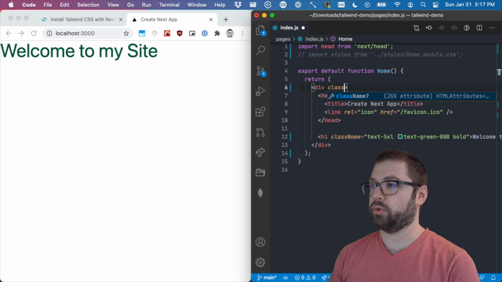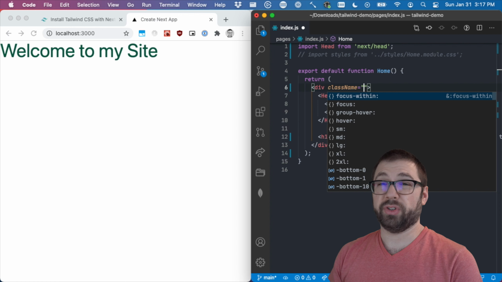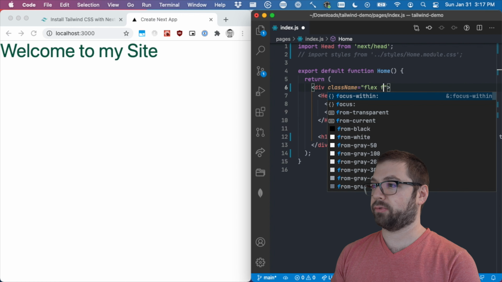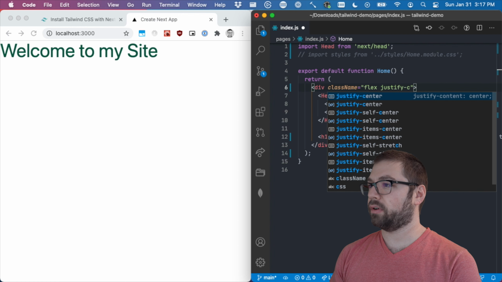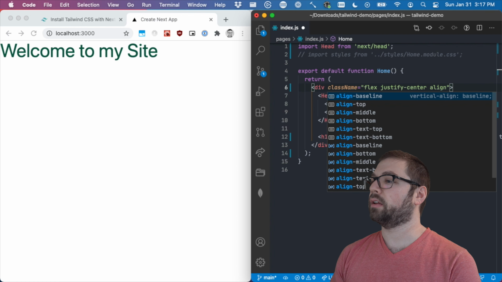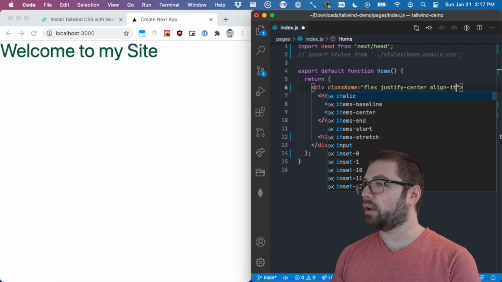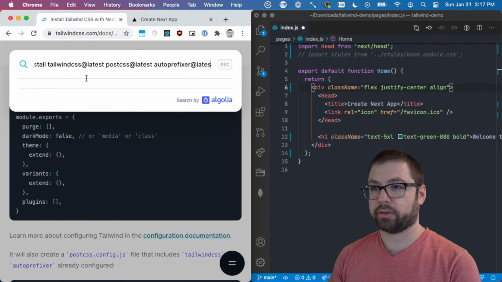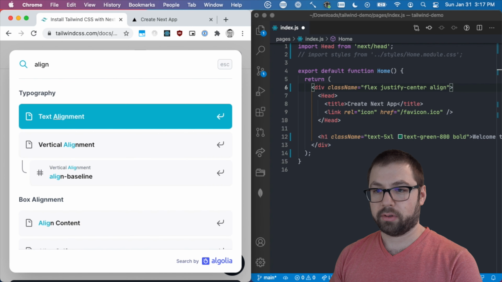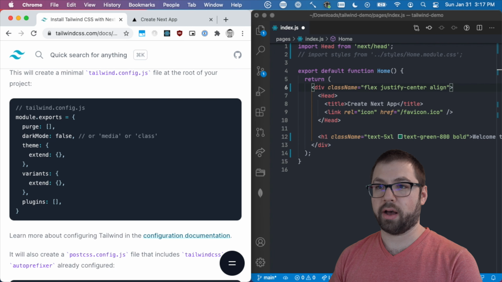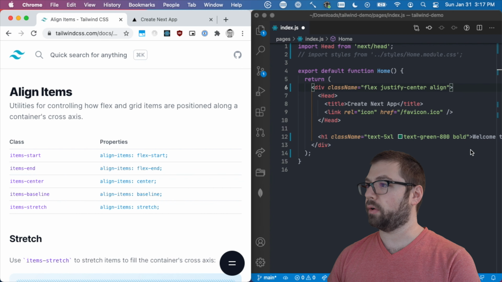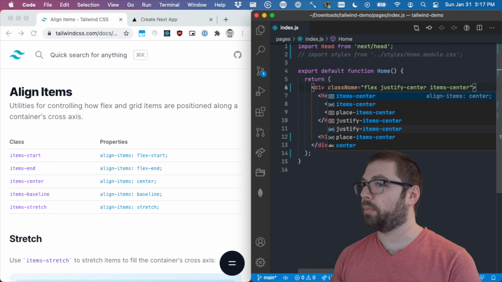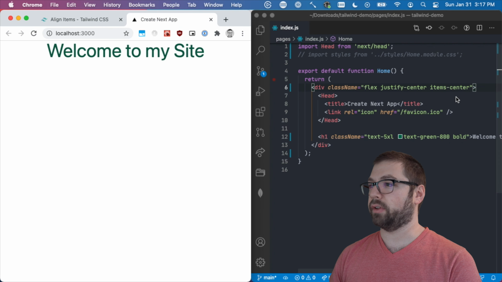Of course, I have to use some utility class names. So we can do flex, justify center, align items center. And when I can't remember it, I can go to the docs and look up align items, which is items center. There we go. I'm not going to profess to knowing everything, but I save that, nice and centered here.